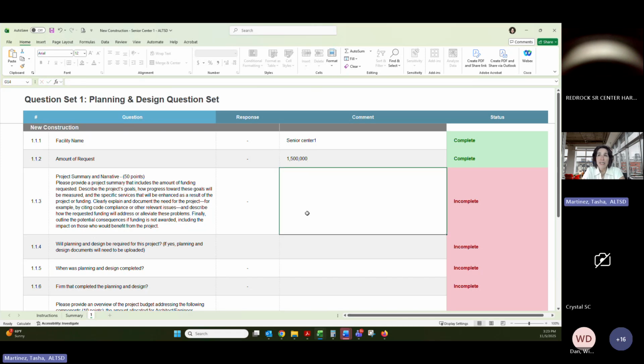Project summary. Again, this is where I'm asking that everybody take a concerted effort, slow down, think about what this is, make sure to read through all of this: the amount of the funding, the project goals, how progress toward these goals will be measured, specific services that are going to be enhanced, and outline the potential consequences if funding is not awarded, including impact on those who would benefit from the project. So you're going to enter your narrative here.